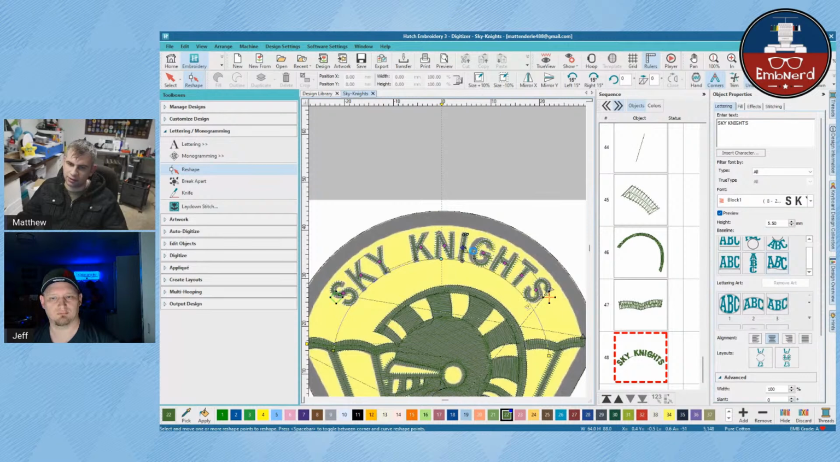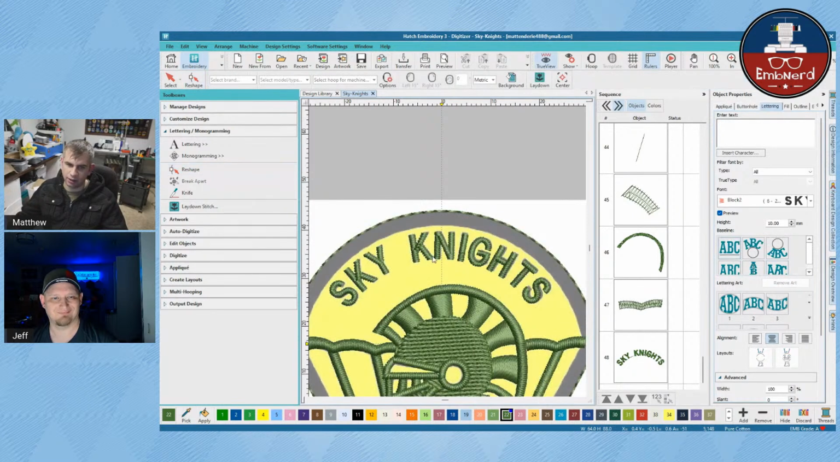So let me bring this in. And I can do this. The problem with manually moving these is if you change the size, it's going to just completely override where you put everything. And in Embroidery Studio too, it's kind of annoying. But now they're in the same spot.